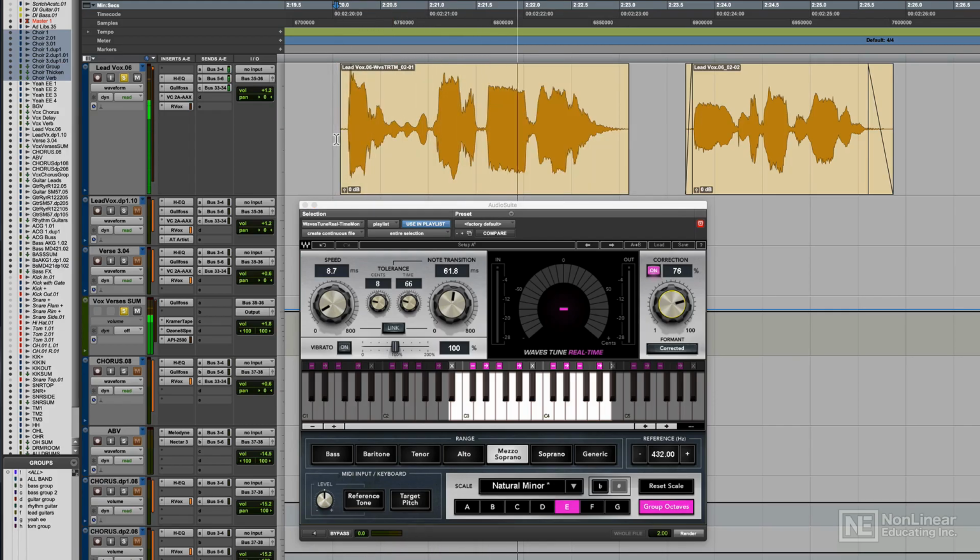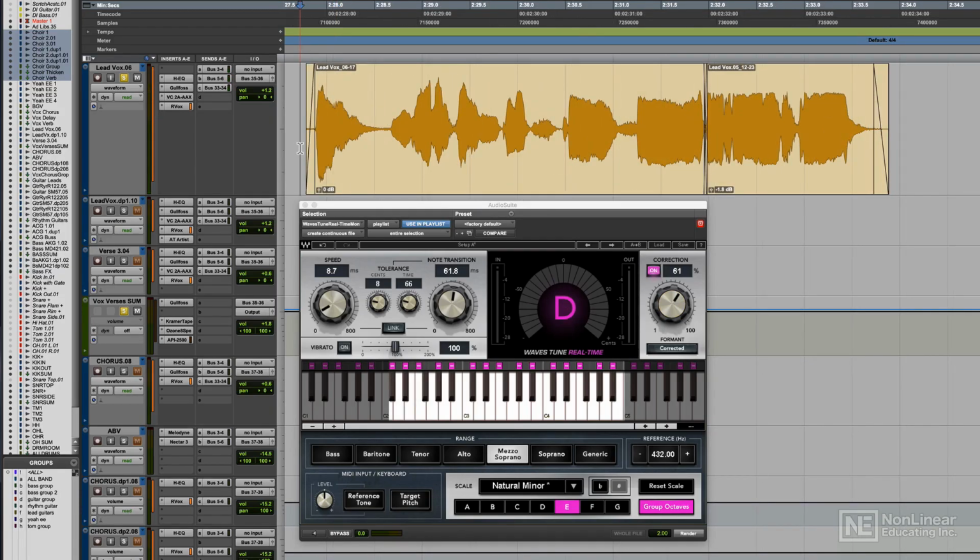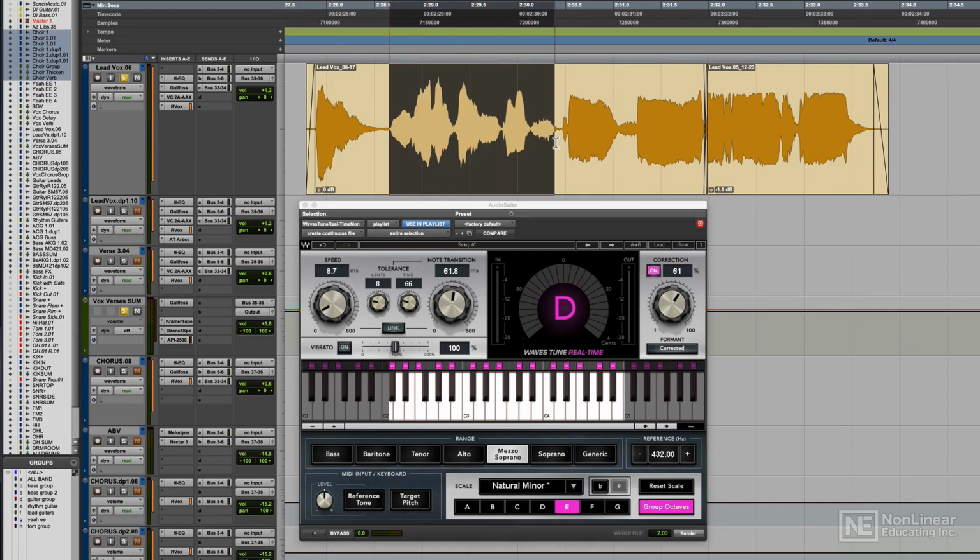Here's the next phrase. Now, I really like the way this phrase sounds. It's just this part right here in the middle. It's just two notes. So let's try to clean that up a bit.